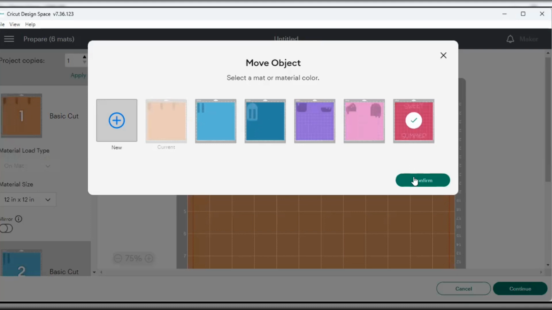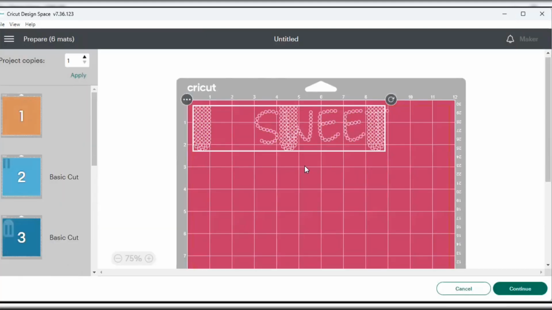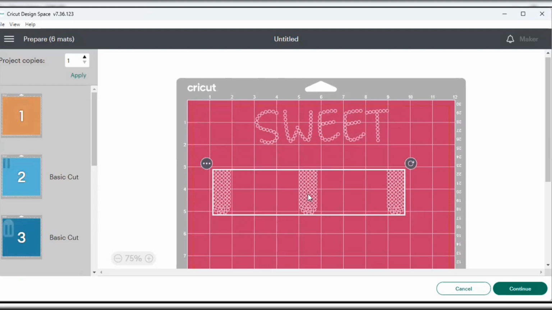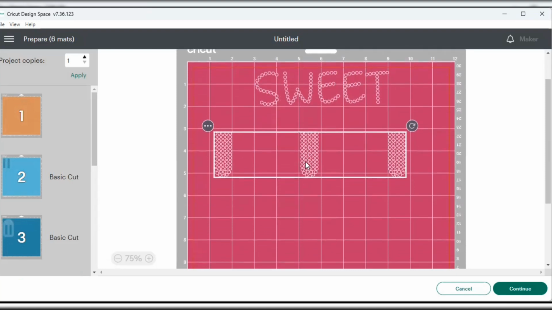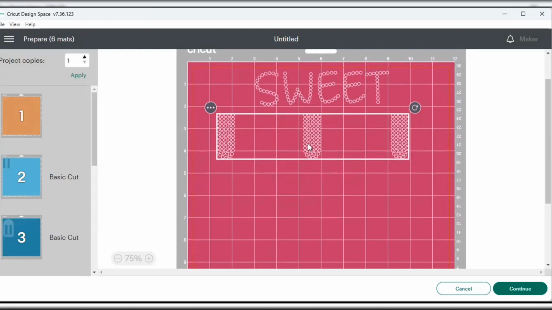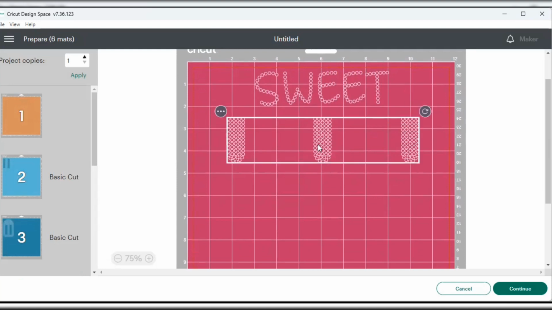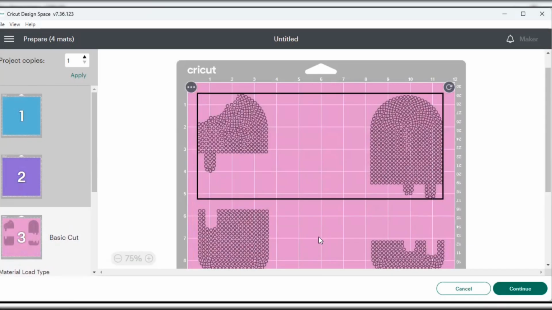I select this one, I'm going to confirm. So this one is going to be here. What this does is it saves me flux. Flux is very expensive, okay? So you don't want to waste flux. So I'm going to try to put as many pieces of this design as I can in 1 or 2 mats. So yeah, I'm going to go back to cancel, okay?